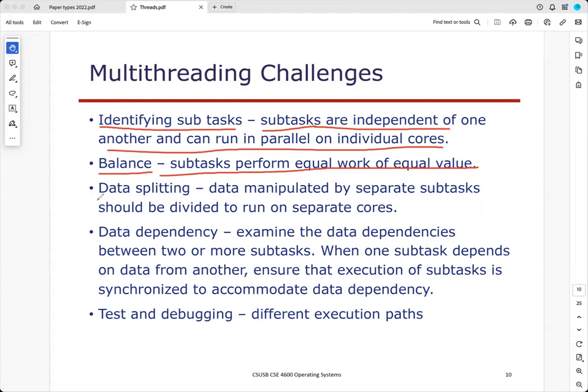The third challenge is data splitting. Data manipulated by separate tasks should be divided to run on separate cores. And data dependency. Data dependency means we need to examine the data dependencies between two or more tasks, between two or more subtasks.